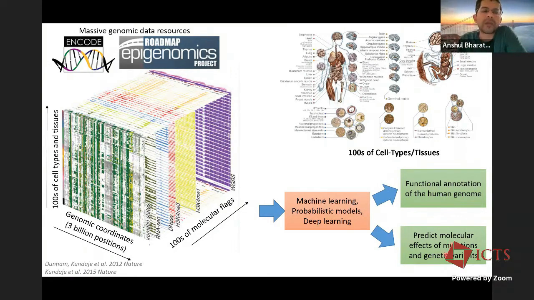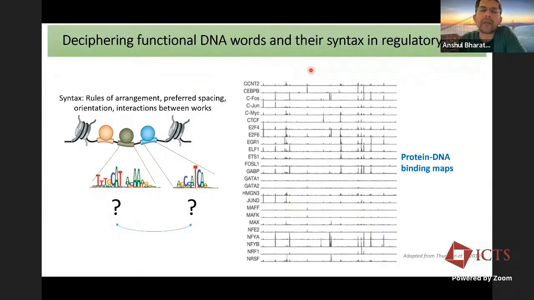So let's start with this piece, which is deciphering functional DNA words and their syntax in regulatory DNA. As I showed you before, if you take any of these DNA regulatory elements, those little orange and red bars I've shown you in the previous slides, they basically act as landing pads for various combinations of proteins. Here I'm showing you 3 proteins. They are combinatorially binding this element. How are they recognizing this specific element? Why are they binding only this element and not other regions in the genome?